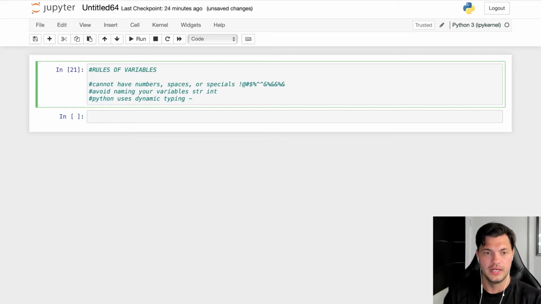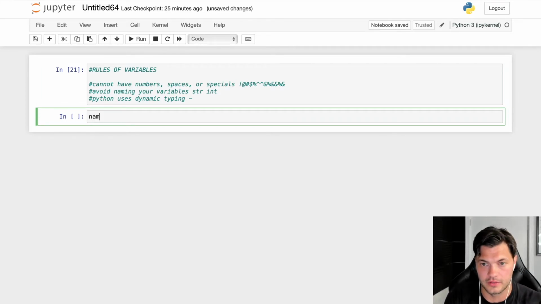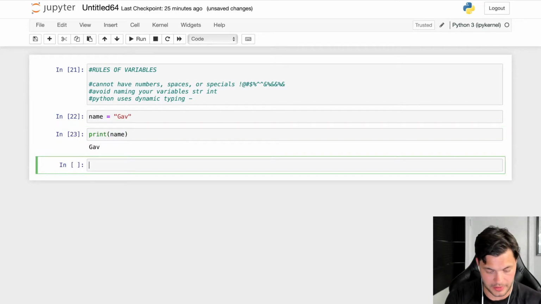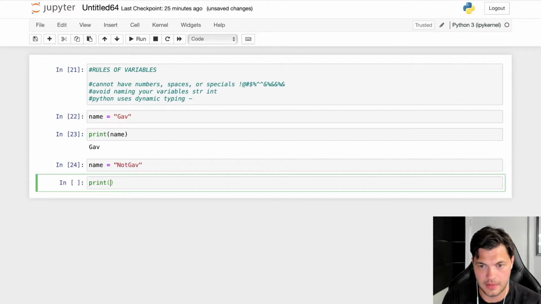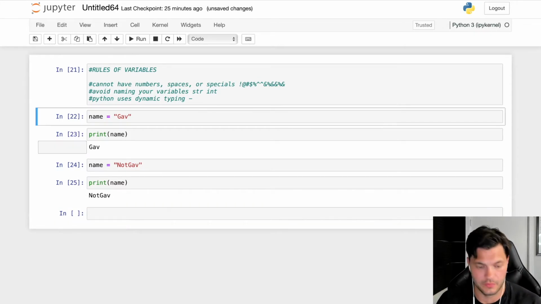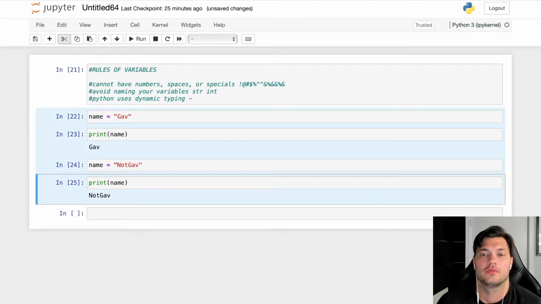If you were to assign your name, for example. So if I created a variable, I called it name, and I said my variable is Gav, perfect. And so if I print name, I'll see Gav. But I can also then reassign it. So I go name equals not Gav. We're good, and I print my name again, and it's now not Gav. So I can reassign it. That's what dynamic typing is. Whereas, again, in some programming languages, I would get an error there. Okay, so let's get rid of this because it's not overly relevant right now.